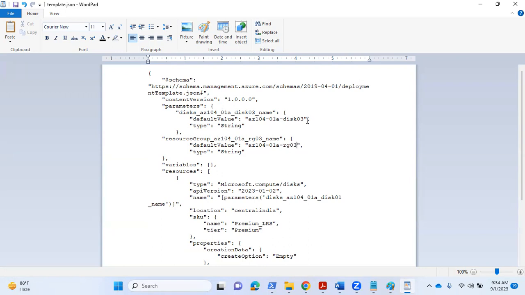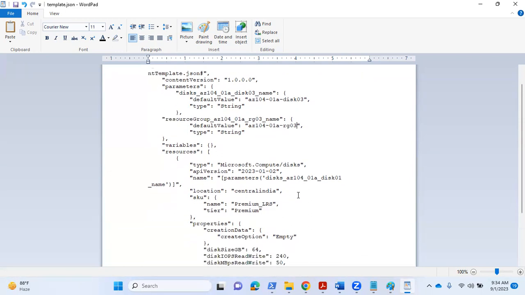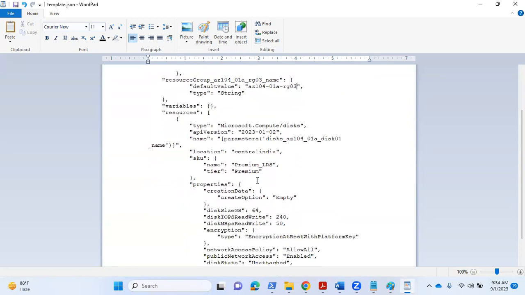And the name is disk 3, here RG3, the name is the same, string, and then in the resource section, also we have to provide that.